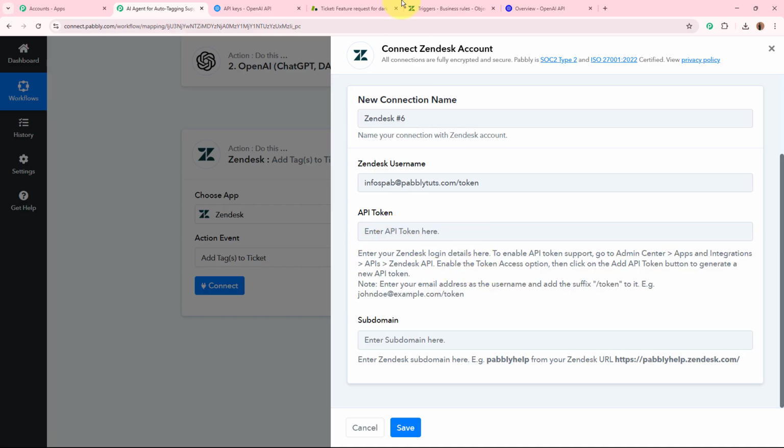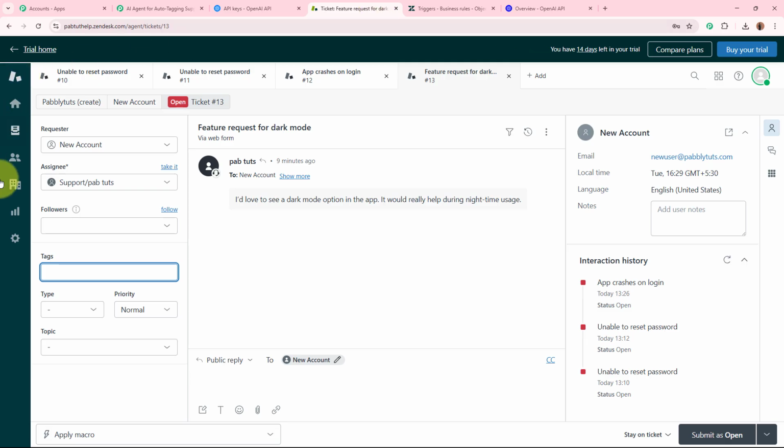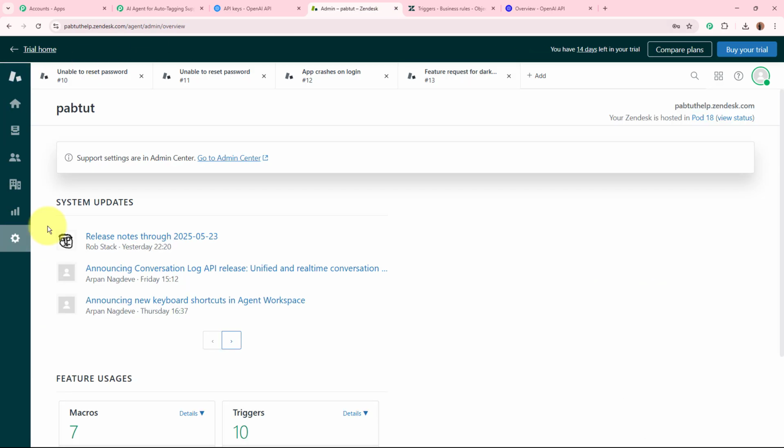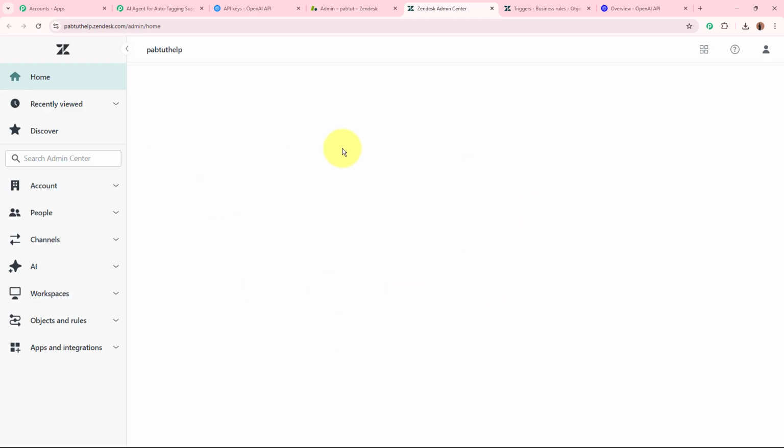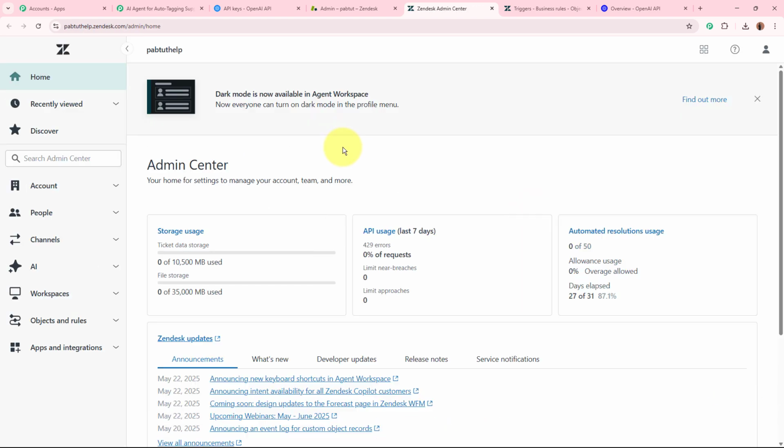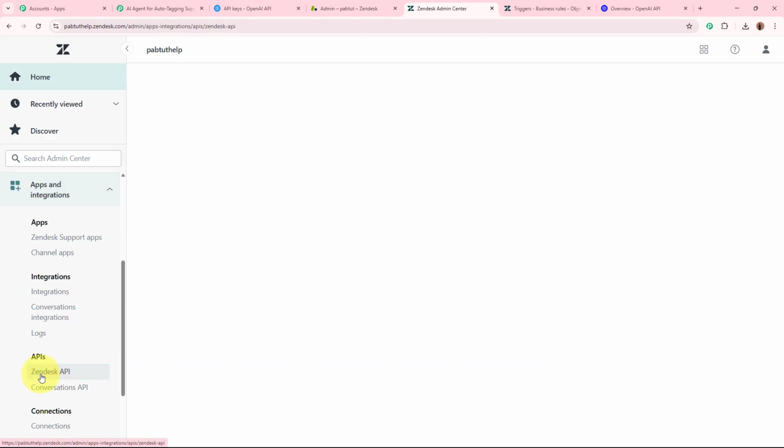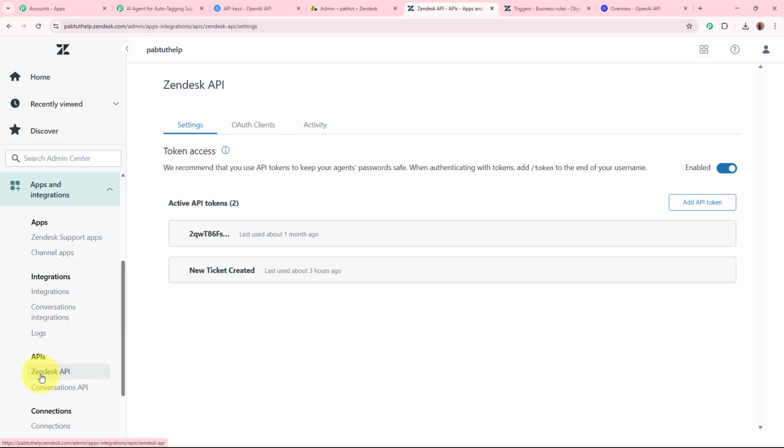For the API token, we have to follow the steps given here below in the help desk to get the API token. Log into your Zendesk account. From the left side, go towards the settings option right over here and go to this Admin Center from this link. Then you're going to land on the Admin Center of your Zendesk account. Now from the left side, go to Apps and Integrations and click on this Zendesk API button right here. Now we're going to add a new token.